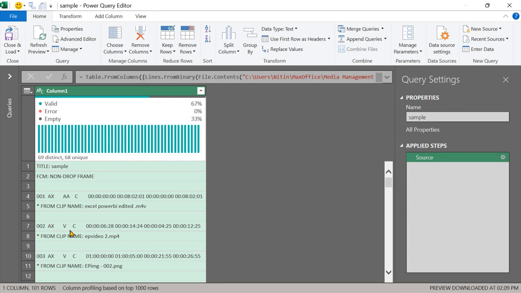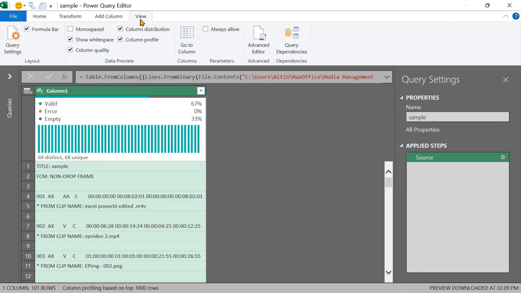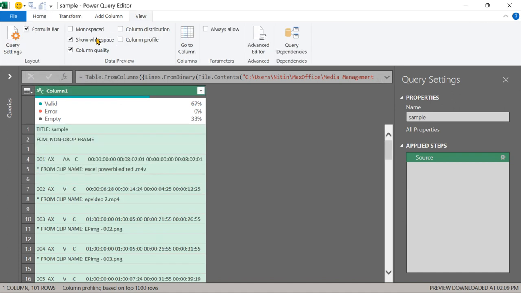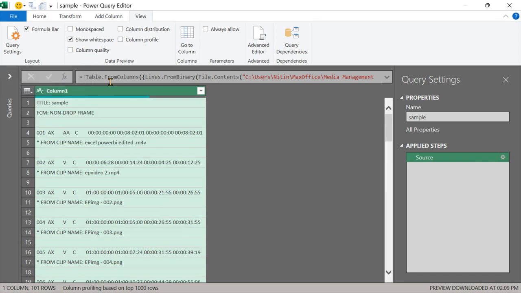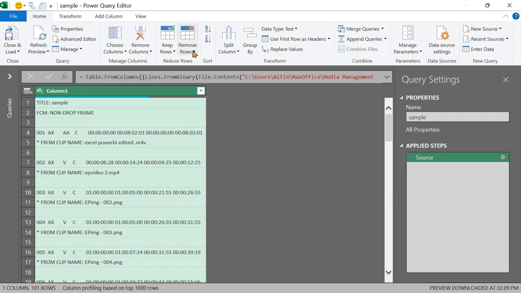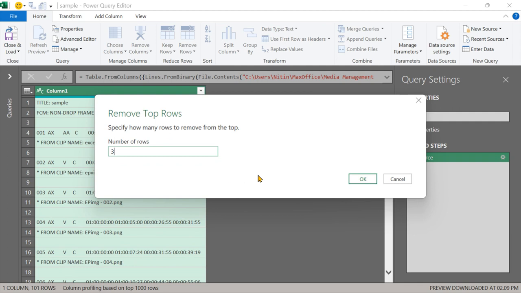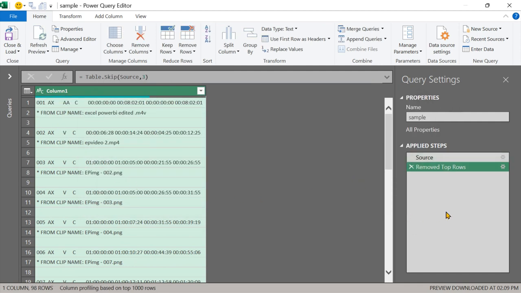Now this is what the data is. It's basically the same file as it is. Nothing has changed so far. I'm going to get rid of this thing. It's called column profile, column distribution, and column quality. We don't need that right now. Now, first of all, I want to get rid of the three rows because they are not really required. So you go to the home tab and say remove top rows. Then it'll ask you, okay, how many top rows do you want to remove? Three. All right, now whatever we do are steps which are automatically recorded here. In case you made a mistake, you can remove the step and do it again.